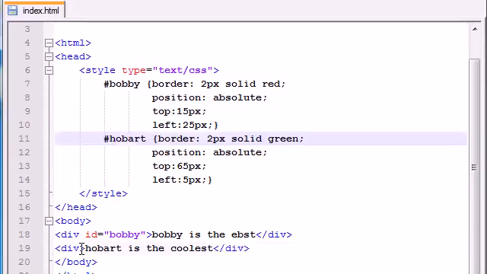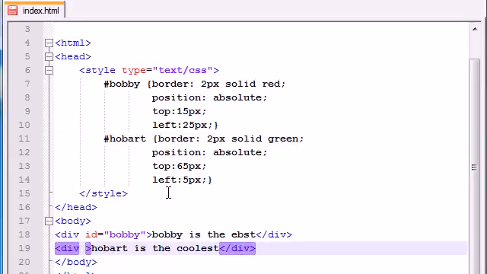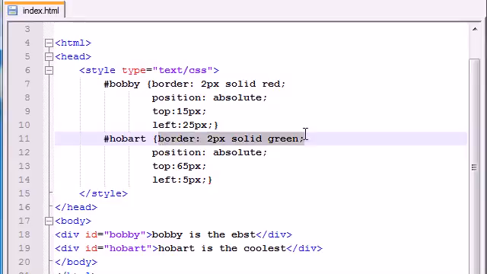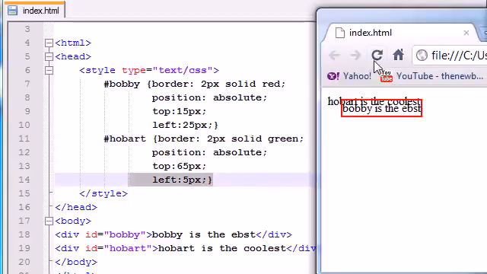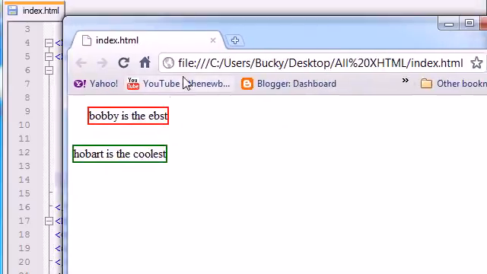So now if you go ahead and take this ID and apply it to this div, what's going to happen is it's going to take this text, Hobart is the coolest, and it's going to say, alright, I have the ID of Hobart, so I'm going to give it a green border, move it down 65 and left 5 pixels. So when we refresh it, that's what we get. So anyways, that's what I'm basically telling you how to do.